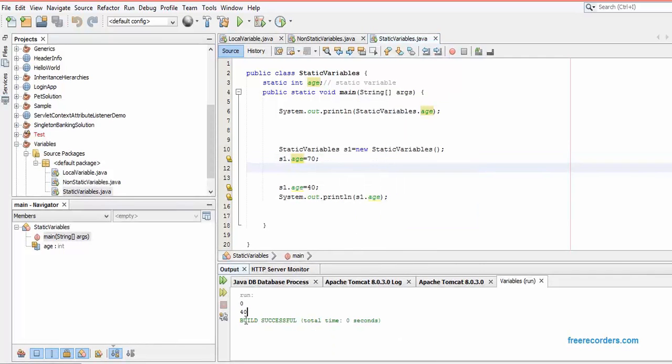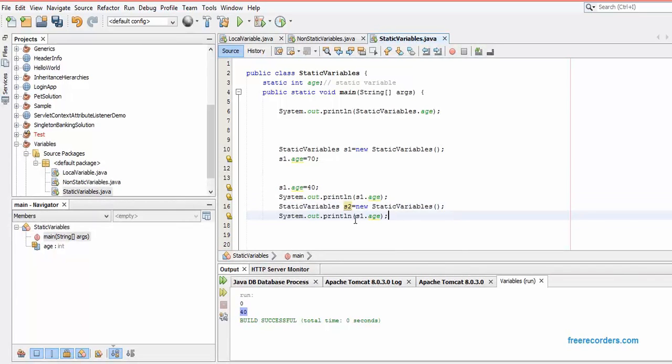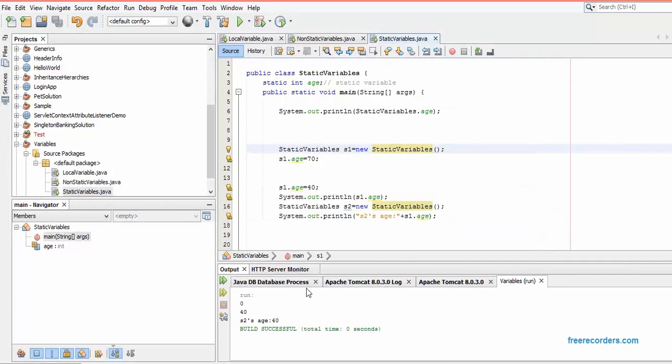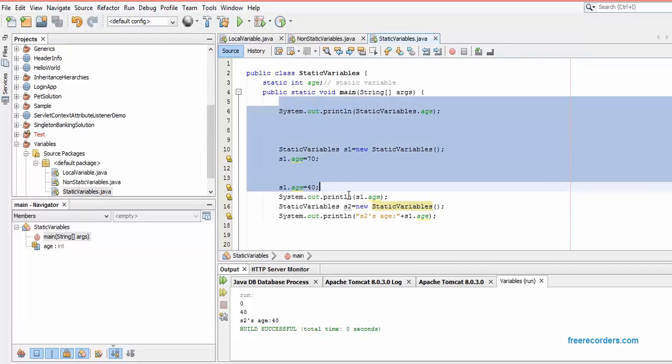You can see. Alright. Now if any other object tries to access this after this modification, let me create one more object. Let's say s2. Now I'll say System.out.println s2.age. Now let me run this. What is s2's age? It is 40, which was changed by your s1 object. Okay, I think this is very clear for you.